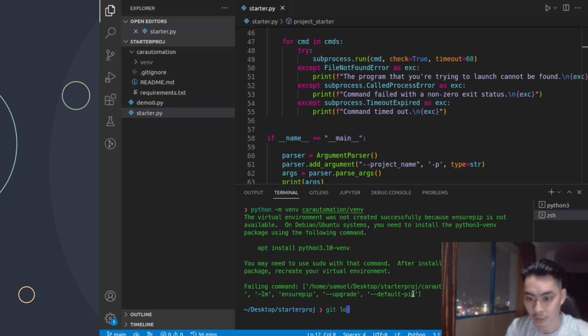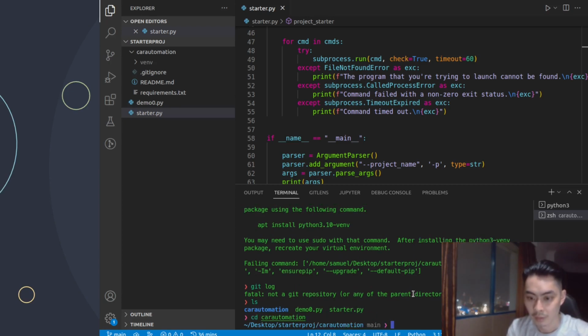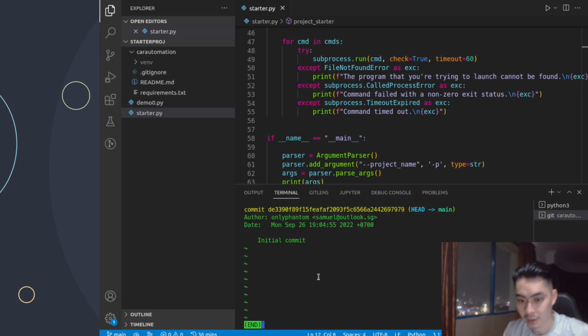Let me try a git log. Let me change directory to car automation and do a git log. Okay, you see that there is an initial commit, and it confirms with this. It has a gitignore, and if you look at the initial commit, you can see what timestamp that is, what email that is. You can see who is the author of that. So all of that is good.